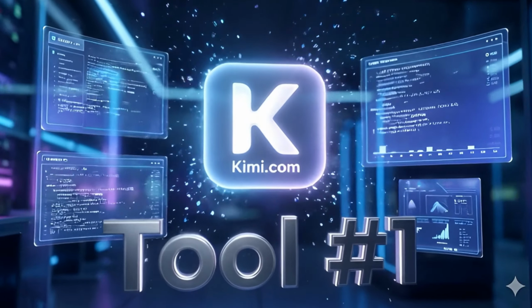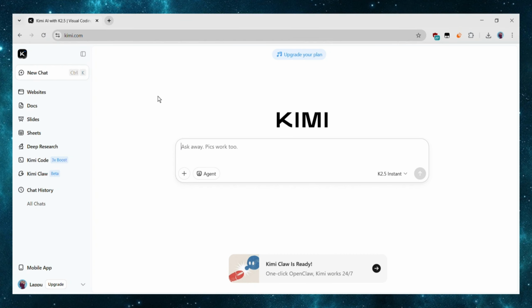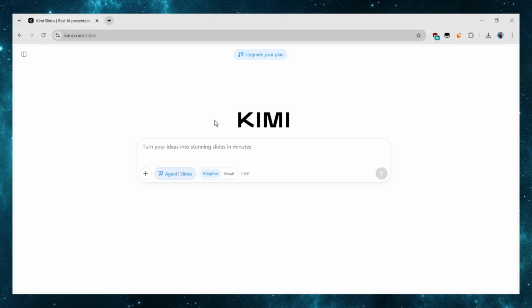Let's begin with our first tool, Kimi.com. Open Kimi.com in your browser. You'll be greeted with this interface, and on the left side, you'll notice several options. From there, click on Slides. Here you have two options. You can either type in a topic or upload your own file. Let's start by typing in a topic. I'll go with AI tools.